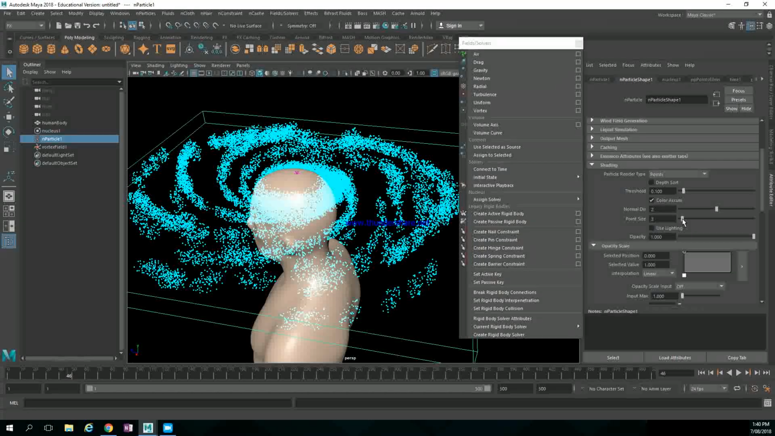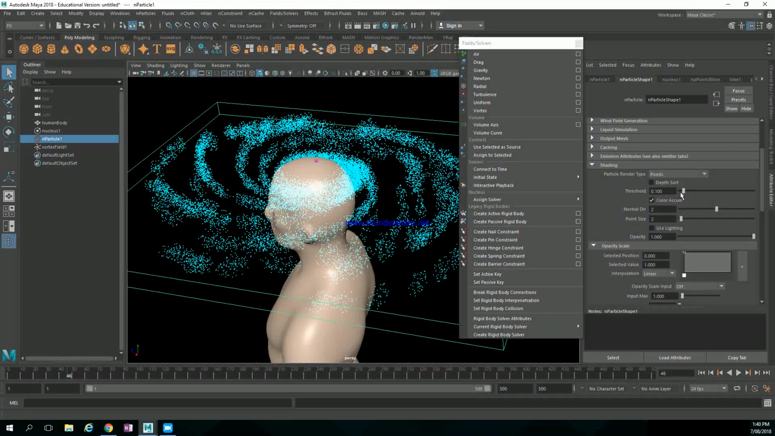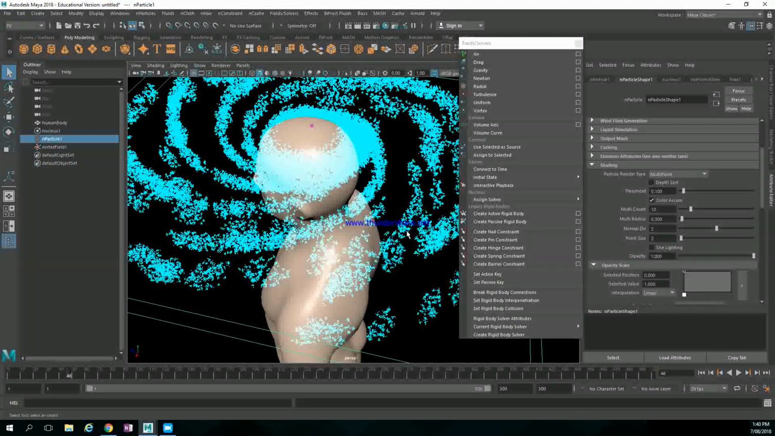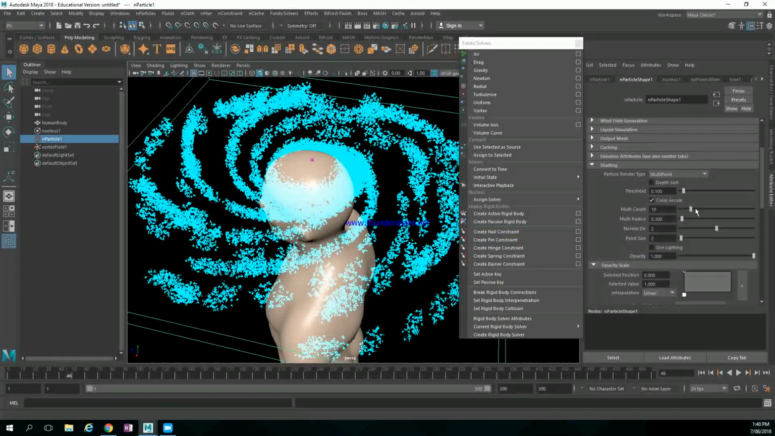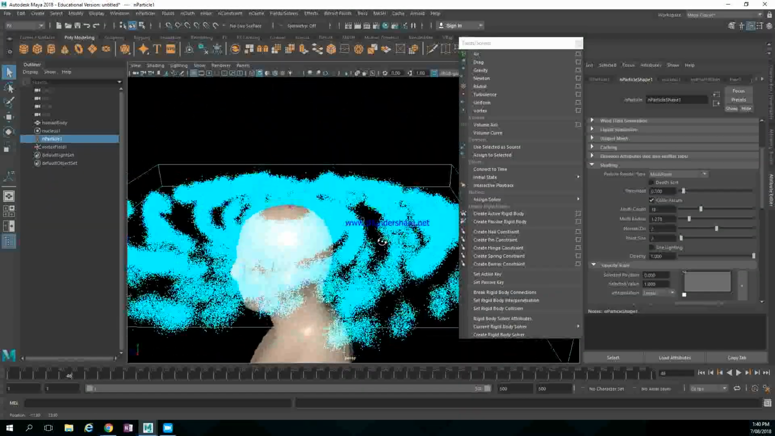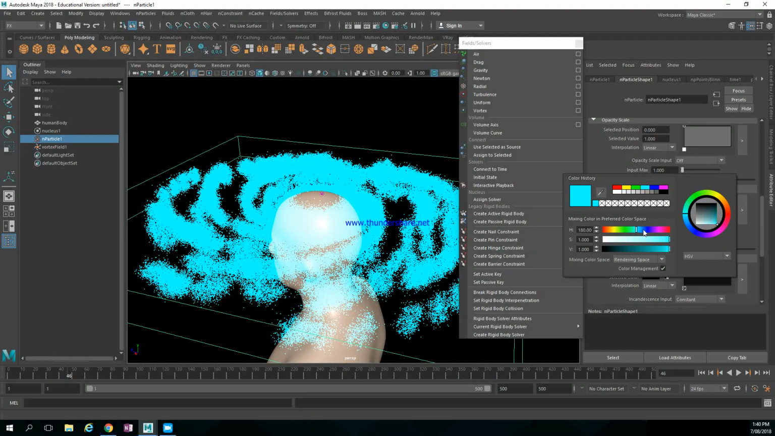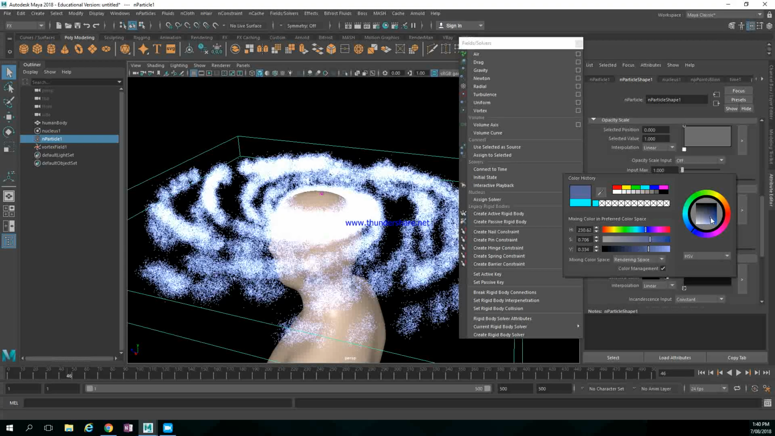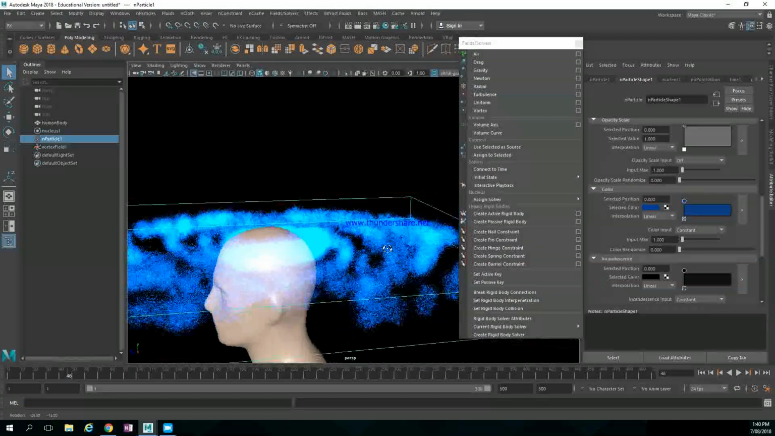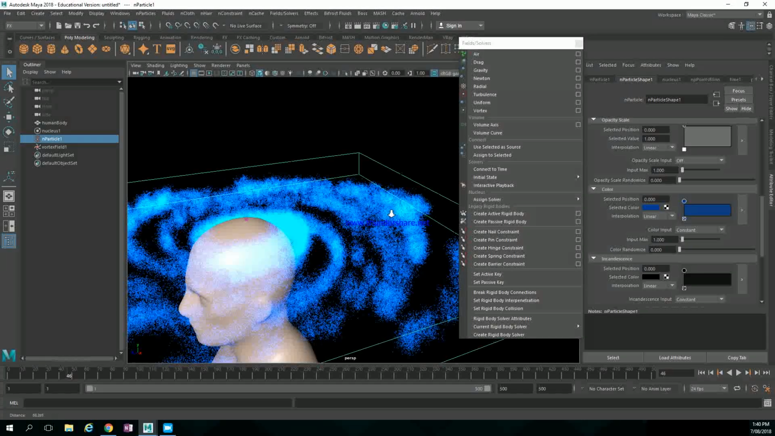So I just make the point size, let's keep it 2. And instead of points, I make it multi-points. So we have multiple points all around. And then radius more. And then here, what you can do, you can make it dark blue. You see that it's dark blue, but when they are accumulated on top of each other, they glow.